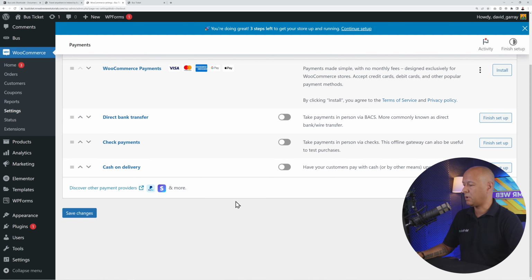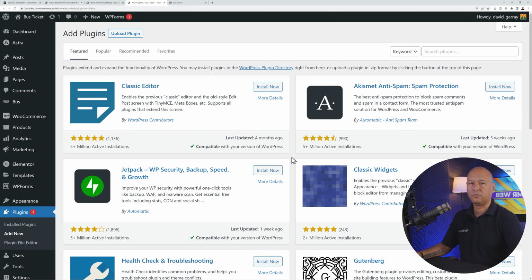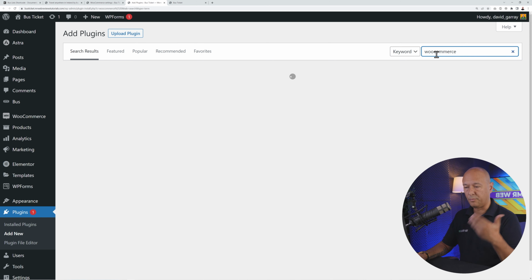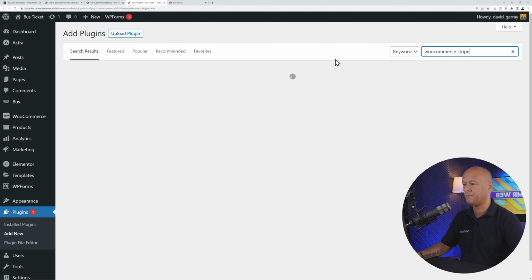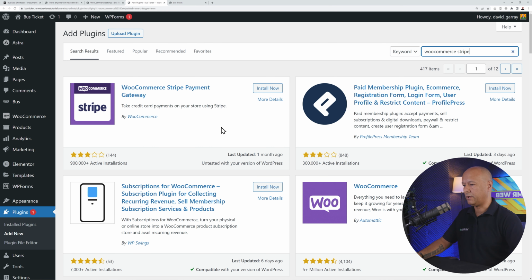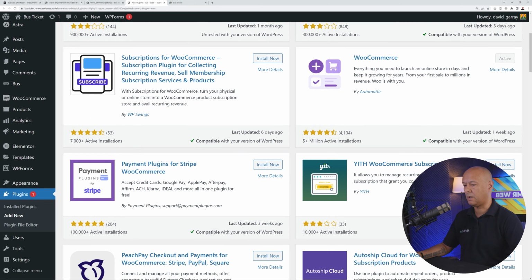So for this, we go to plugins, add new, and right click on this and open this in a new tab. And let's say you want to add Stripe, or maybe Google Pay or Amazon Pay, or maybe PayPal, or any of them. What you do basically, you go to the search box here, type WooCommerce, followed by the payment gateway that you want to install. So I'm going to say Stripe here as an example, okay?